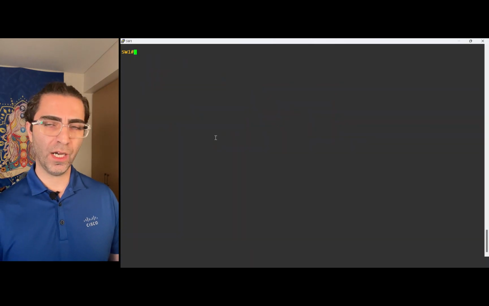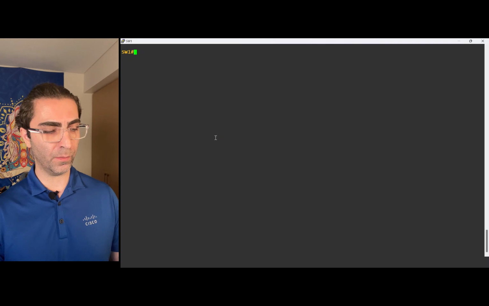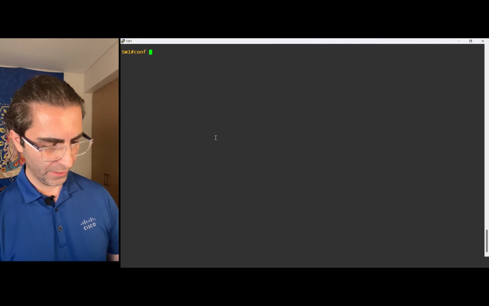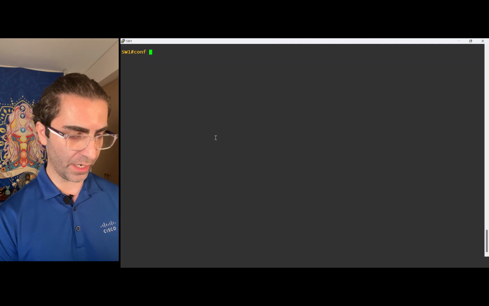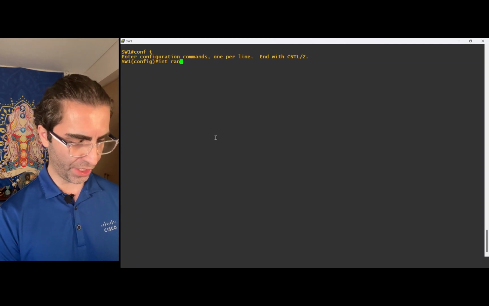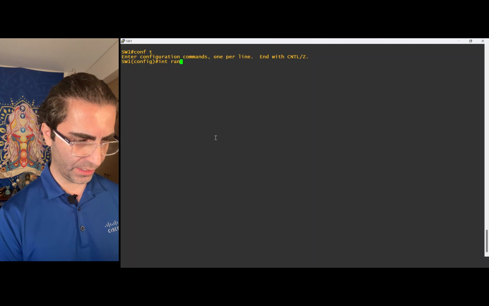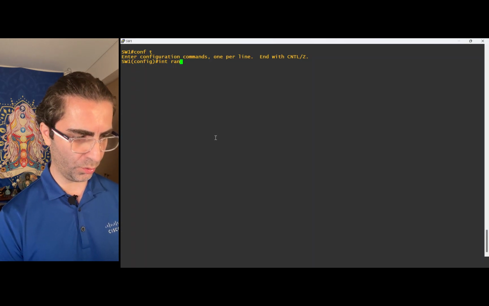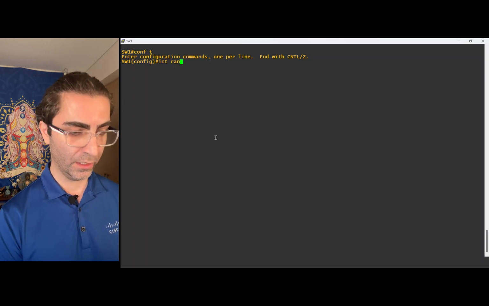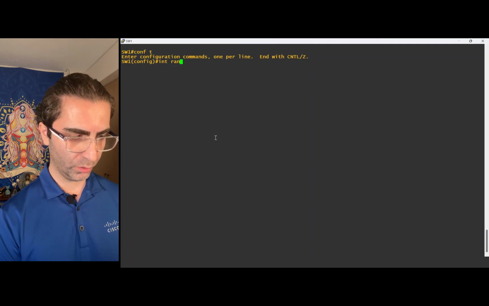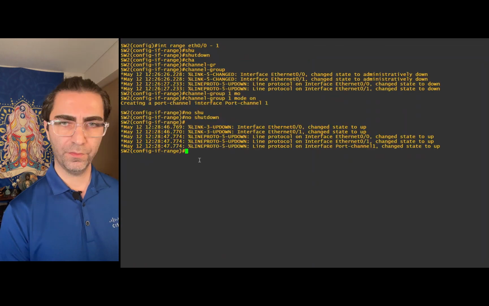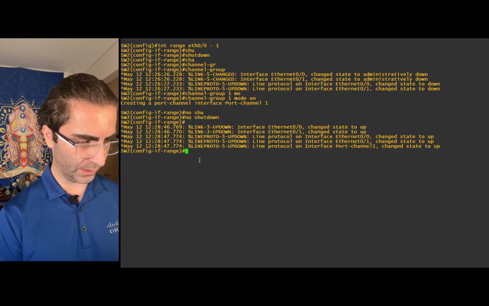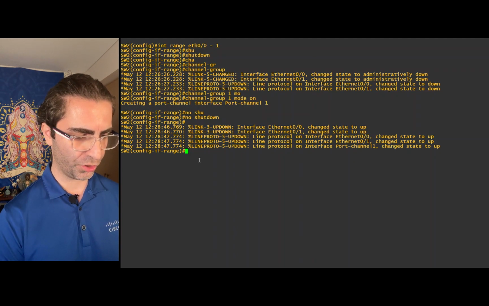Now I want to show you how you can use dynamic port channeling protocols. First, I have to remove the interfaces I had from the current port channel. So I select the interfaces 0/0 and 0/1, and then no channel-group, and then shutdown for now. Then I go to switch 2 and run the same commands, no channel-group and shutdown.